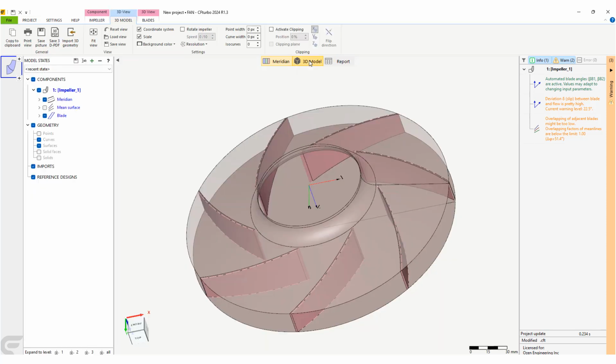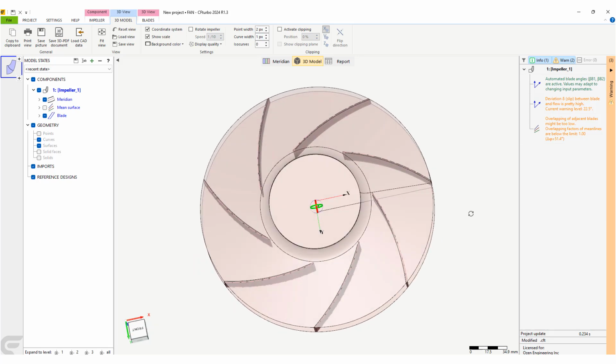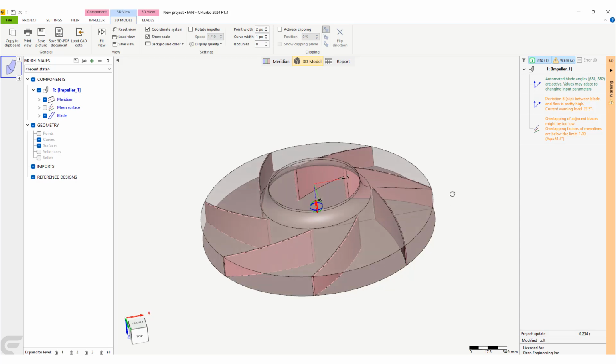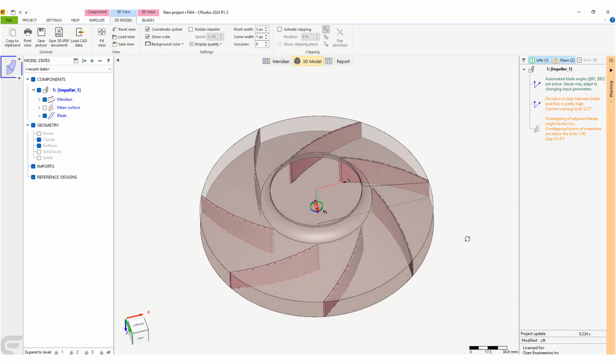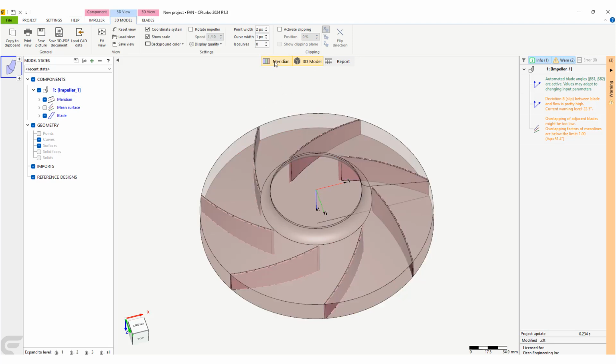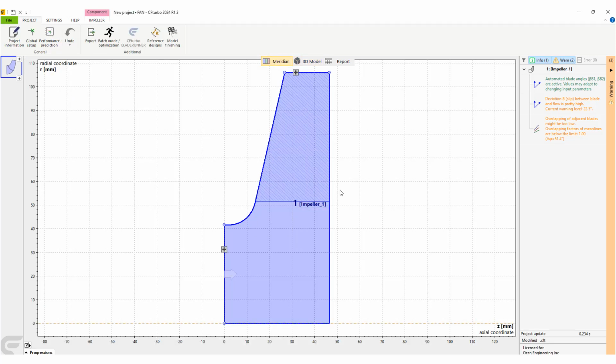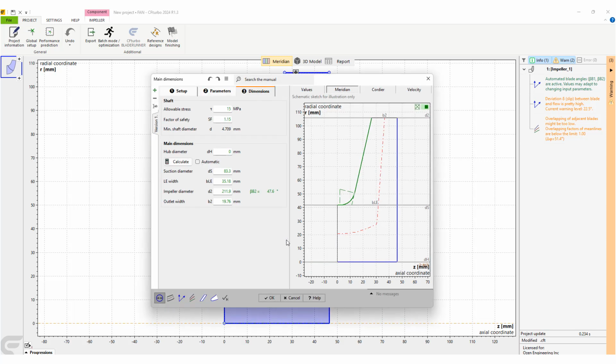If I click on the 3D model, now you will see the impeller blades as well as the hub and the shroud design for this particular case. So let's examine other features here. In the Meridian view, we have the shroud geometry, we have the hub geometry, the inlet region and outlet region, and this particular one is the impeller. So we can go through the design steps one by one to explore other features.